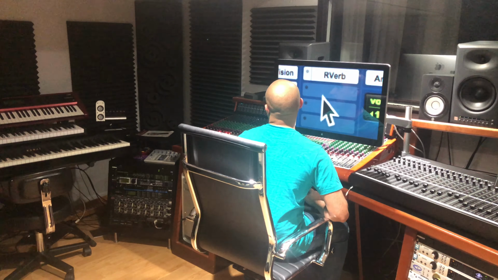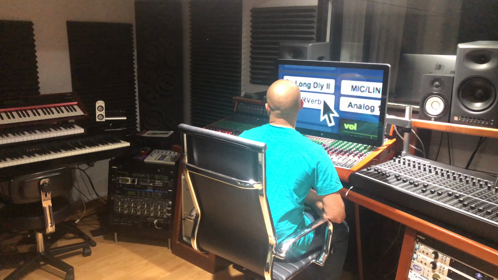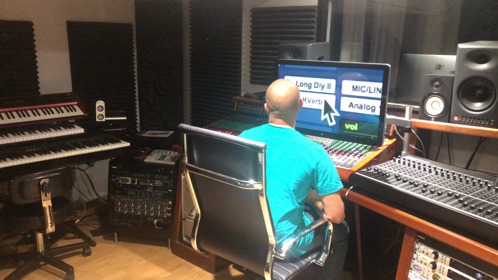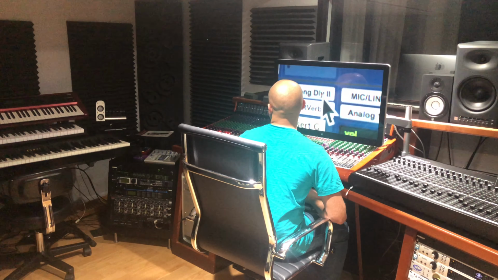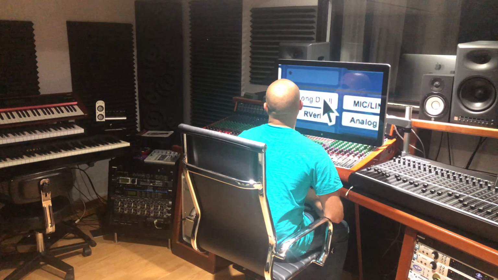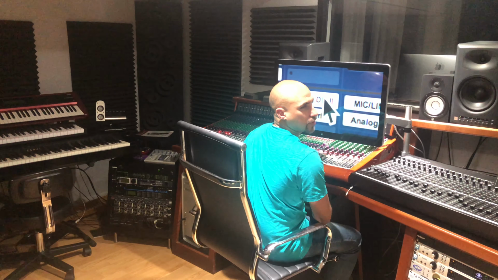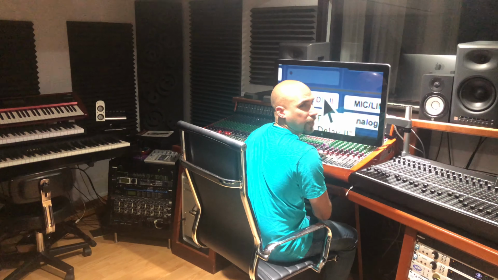This is a fast attack. R-Verb. I use that in vocals. I usually use the Dream Verb. I don't know why I use this one here. And long delay, just to create a kind of wider spectrum of the vocal, make it sound much bigger. There it goes. That's my mixing session.